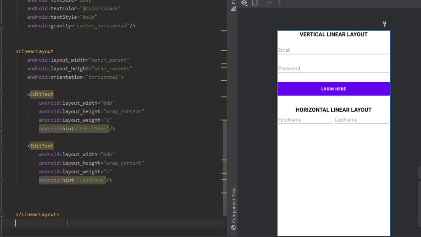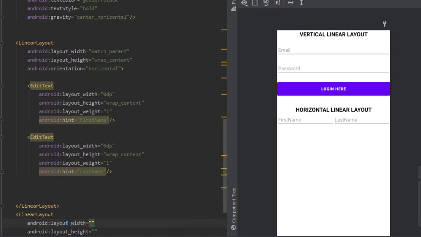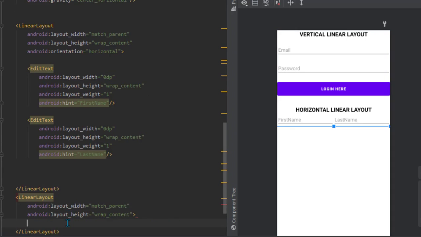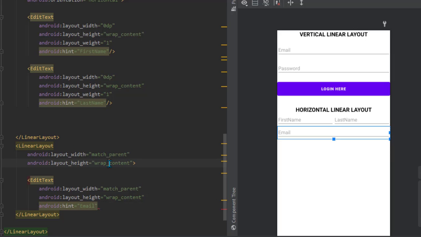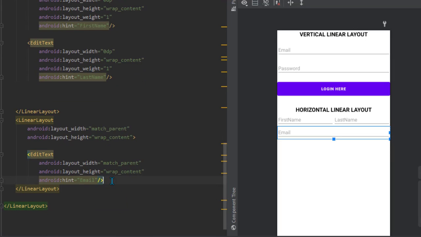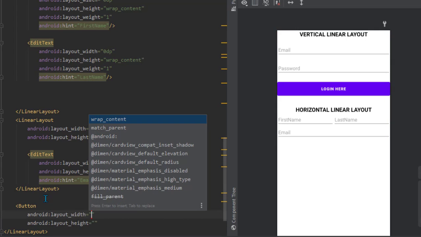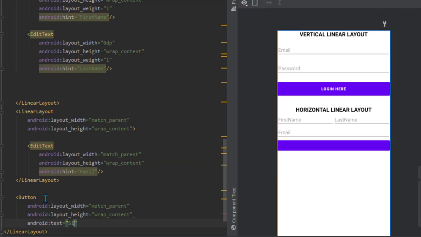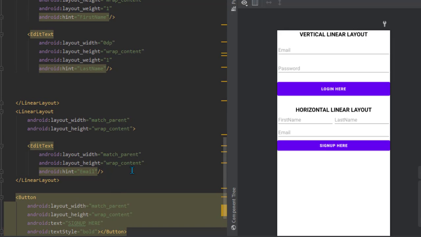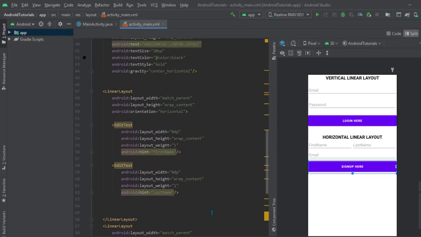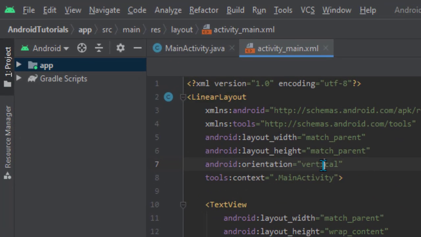Now let's take one more linear layout, and its width is match parent and height is wrap content. Now let's add one edit text. In this case we have only one child, so we are not giving any orientation. If we have more than one child, then we need to define the orientation of the linear layout. Now outside of it, let's add one more button, that is sign up here. Now also change its height to 60 dp. Now you can see our design is ready.